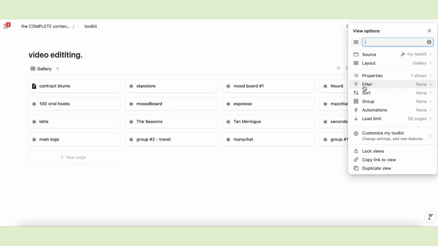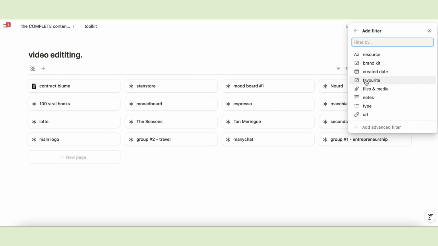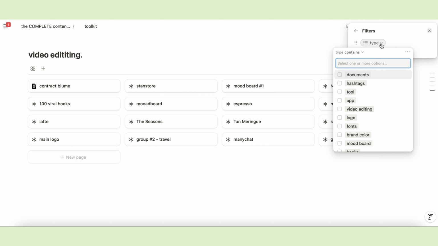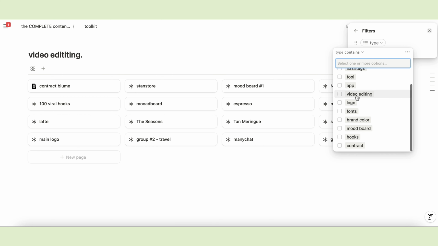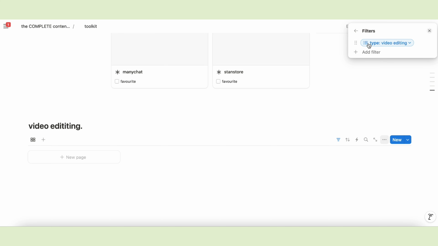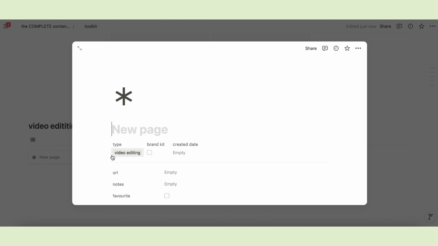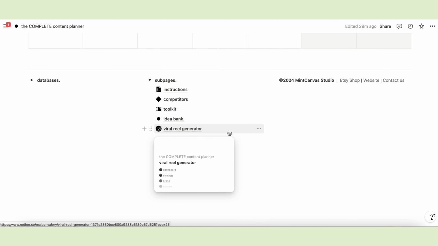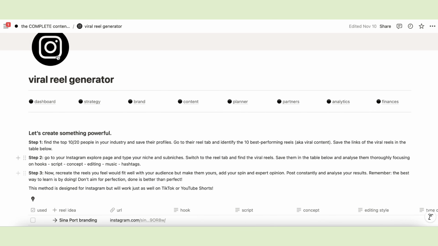Now we need to add a filter to this view, so select the filter option from the menu and then select the type property. For this example, I want to see the video editing items, so check the relative checkbox. Now the filter is showing only pages where the type contains video editing. If you add pages from this view, they'll automatically be assigned to the video editing category. And that's it. The last two subpages are the idea bank and the viral reel generator that we saw previously.